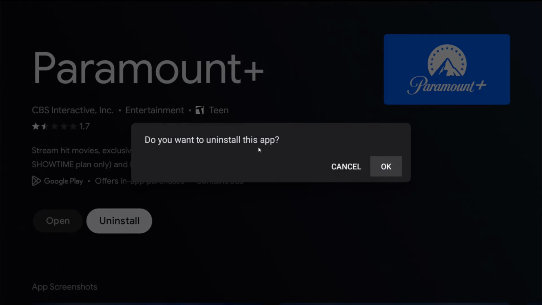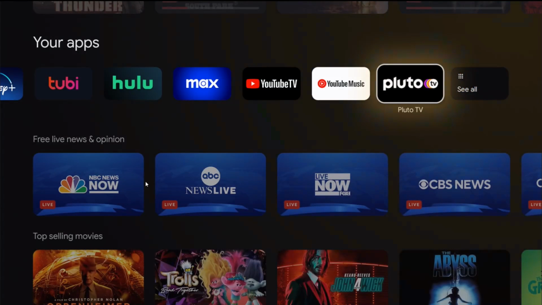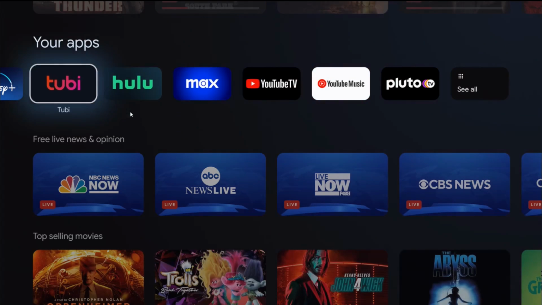And it says, do you want to uninstall this app? I do. So again, I'm going to click select on where it says OK. And it shouldn't take very long to uninstall the app that you had selected. So I'm going to go back to my home page. And we can now see that Paramount Plus has been removed from the Your Apps area on my ONN 4K streaming box.